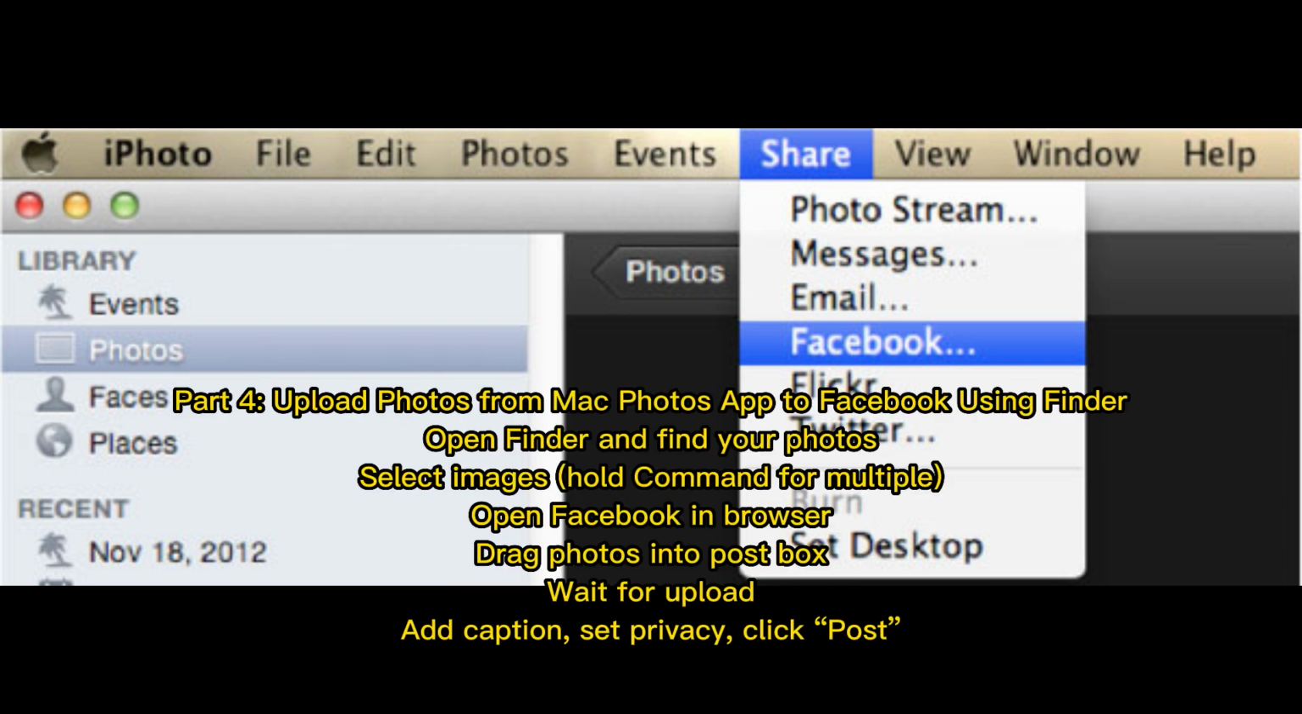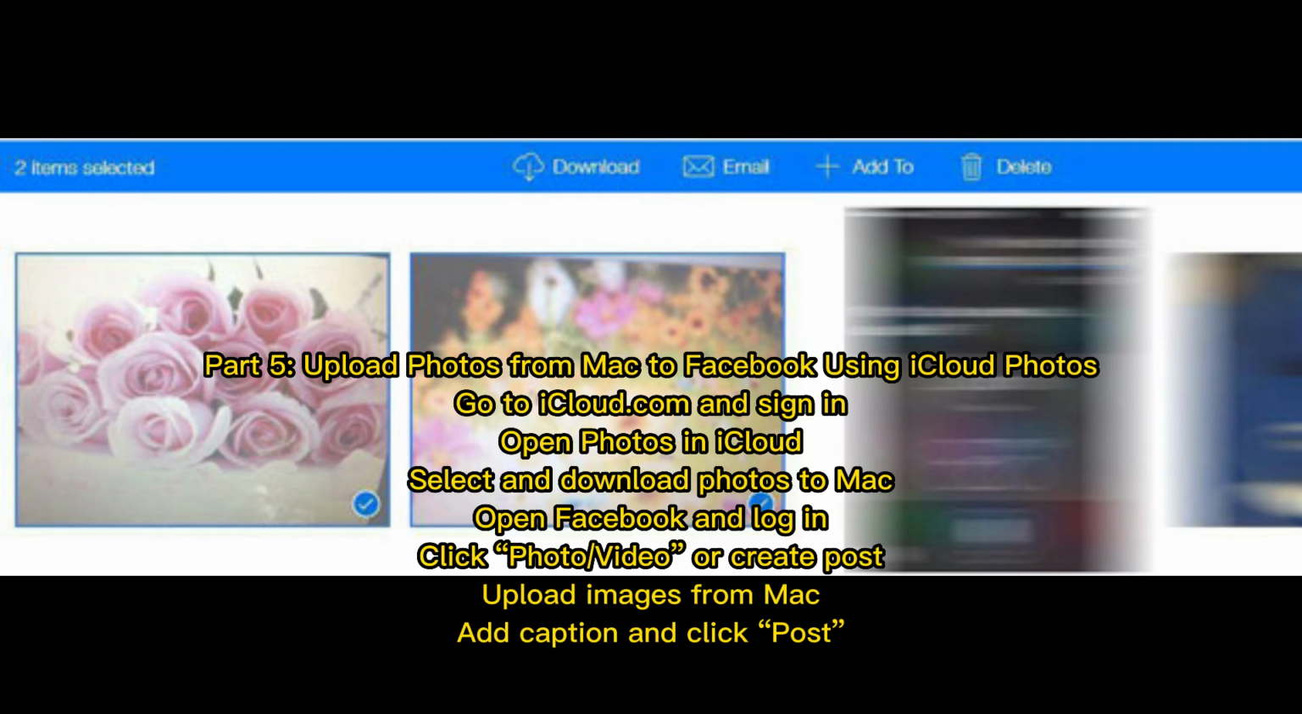Part 4. Upload photos from Mac Photos app to Facebook using Finder. Open Finder and find your photos. Select images, hold Command for multiple. Open Facebook in browser. Drag photos into post box. Wait for upload. Add caption. Set privacy. Click Post.